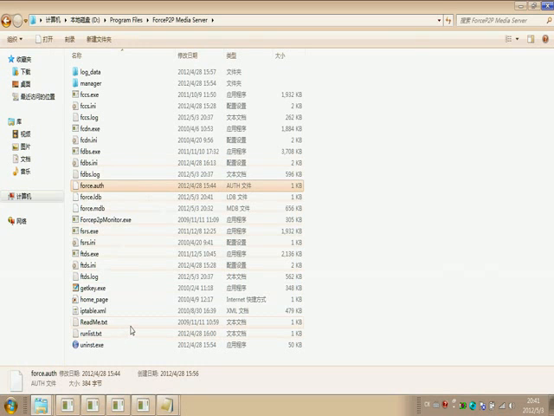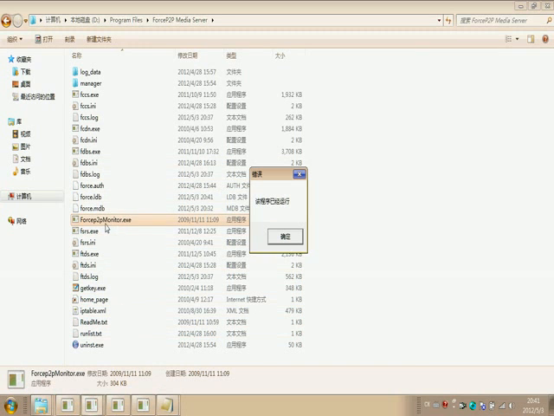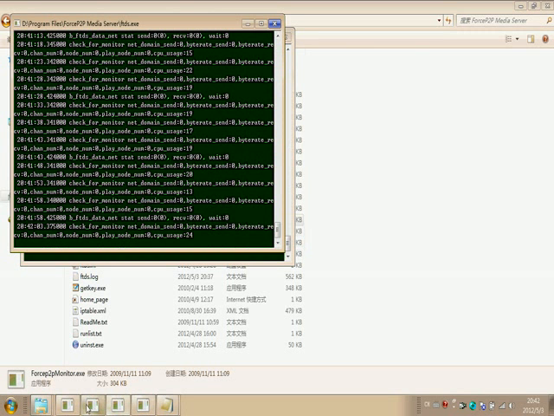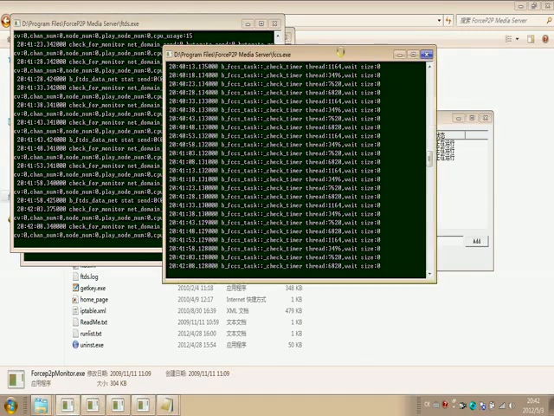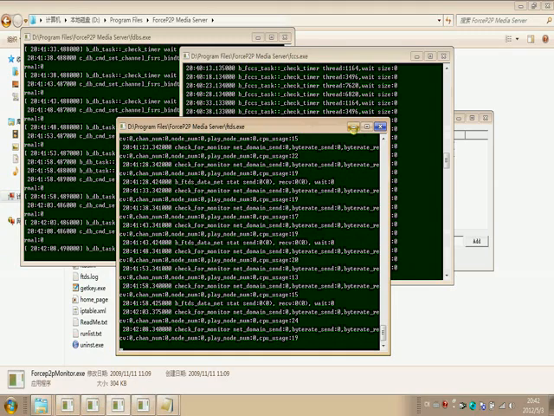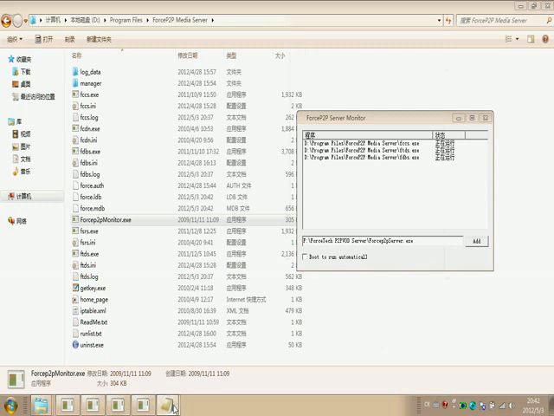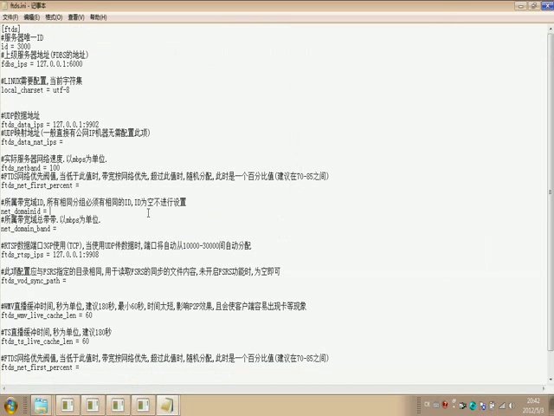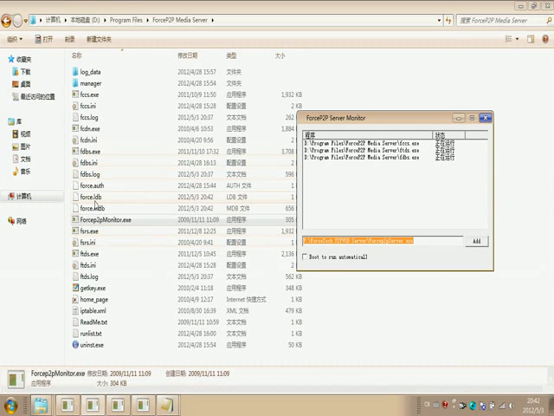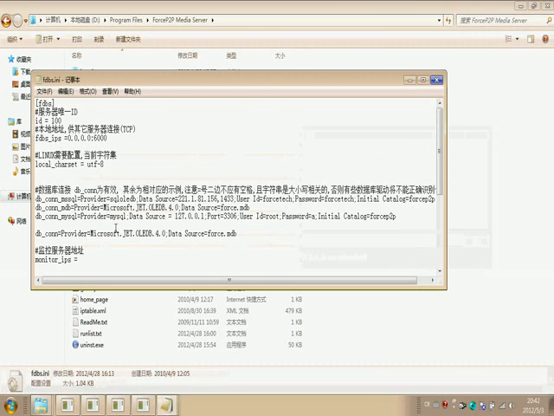Now we will operate our meter server by double clicking the Force P2P monitor. Then please open the FDBS file as we set before. Now you can find the manager IP is 127.0.0.1, the port is 9907. Just copy this.